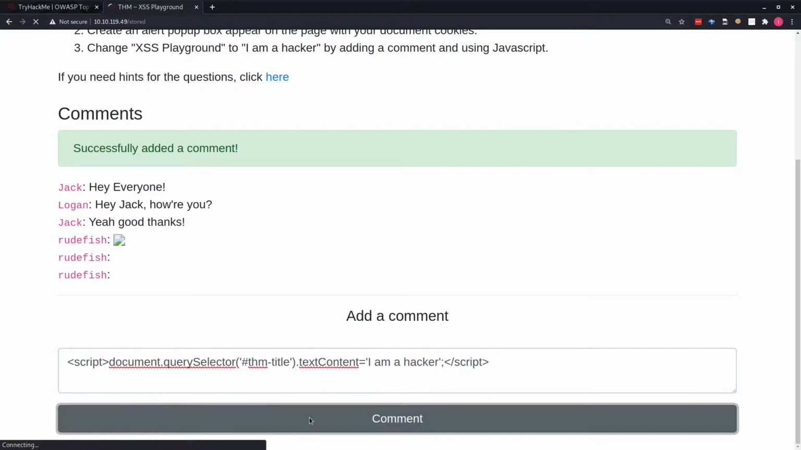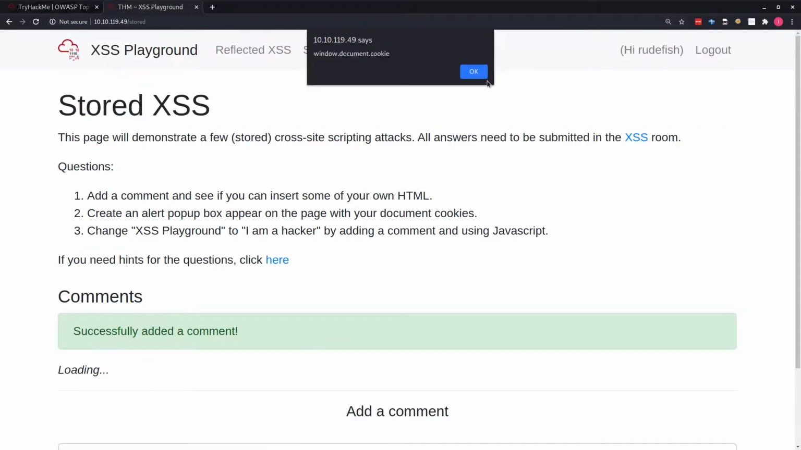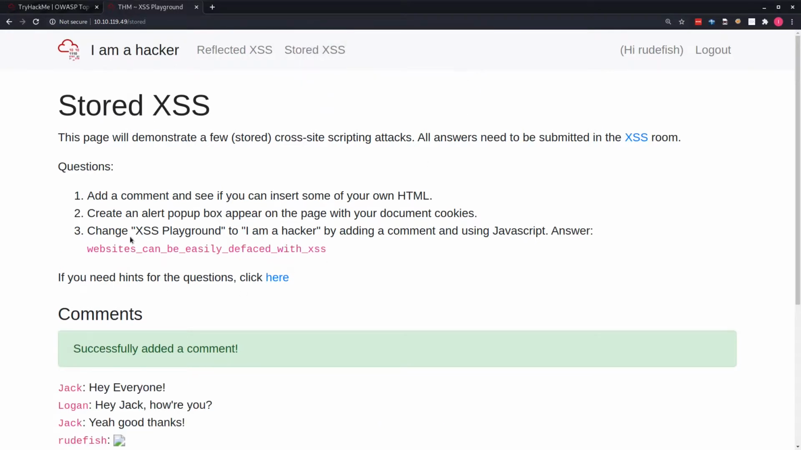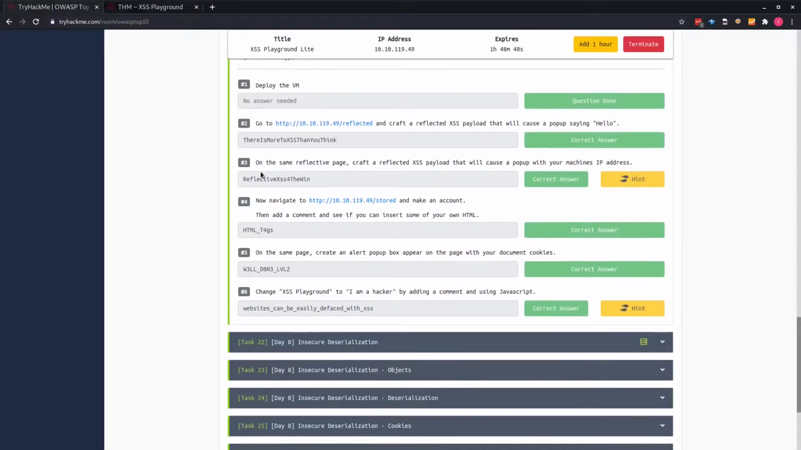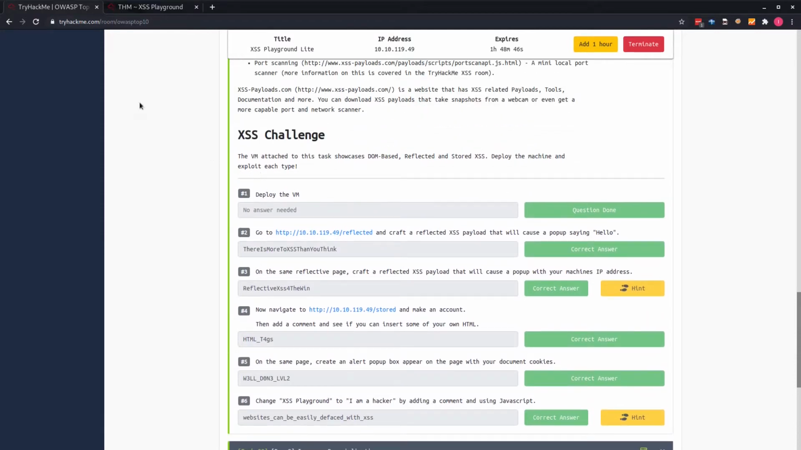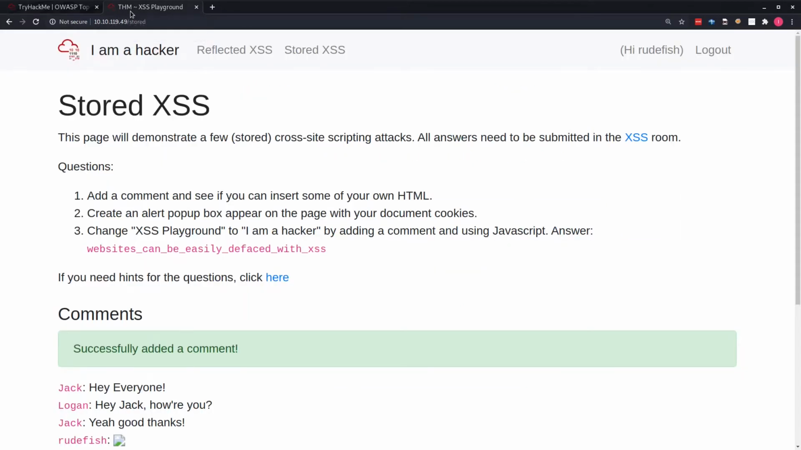Then click on comments, then click through all this, and we should have the answer, which is websites can easily be vulnerable to XSS. So that's all. Once again, if some of this looks new to you, try to read about basic JavaScript, read about XSS and how to craft XSS payloads, and it will become clearer.